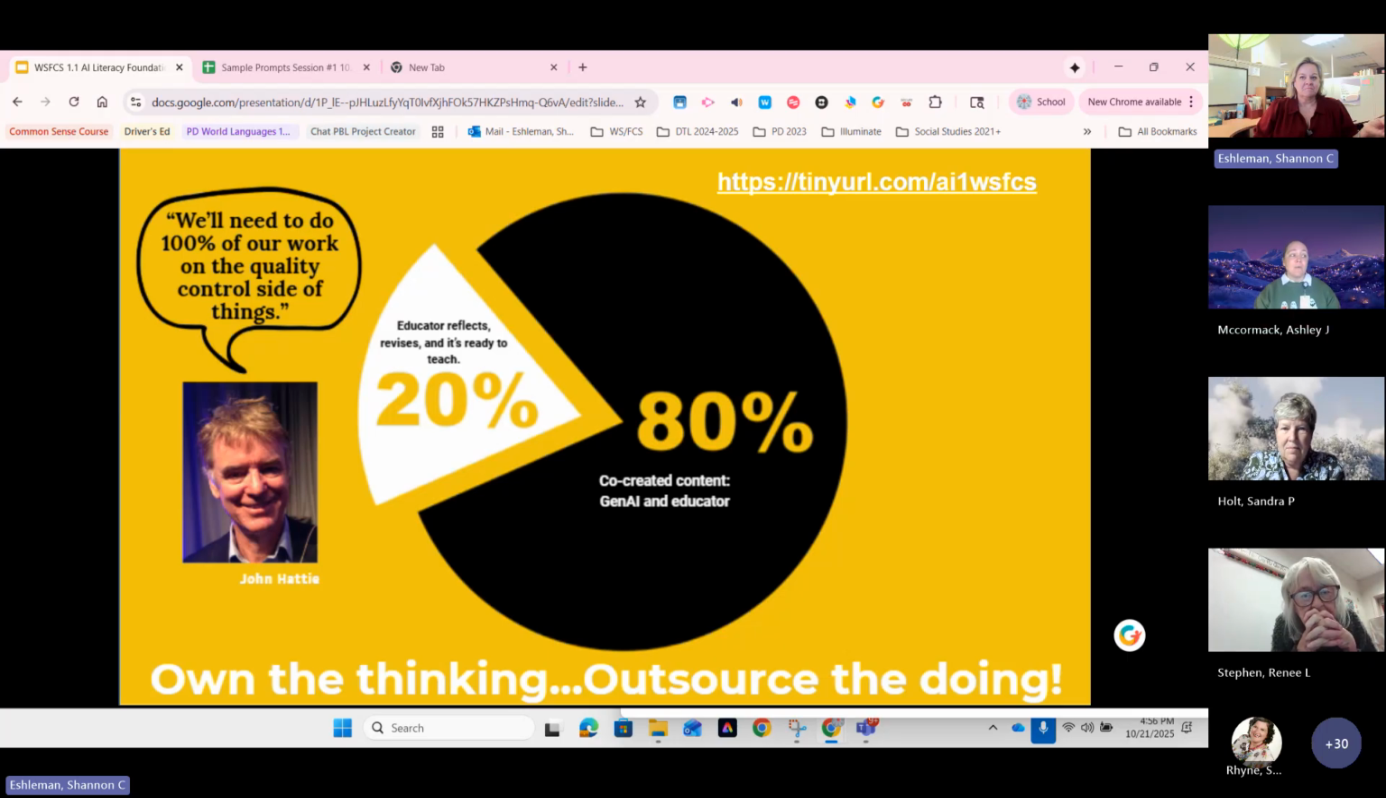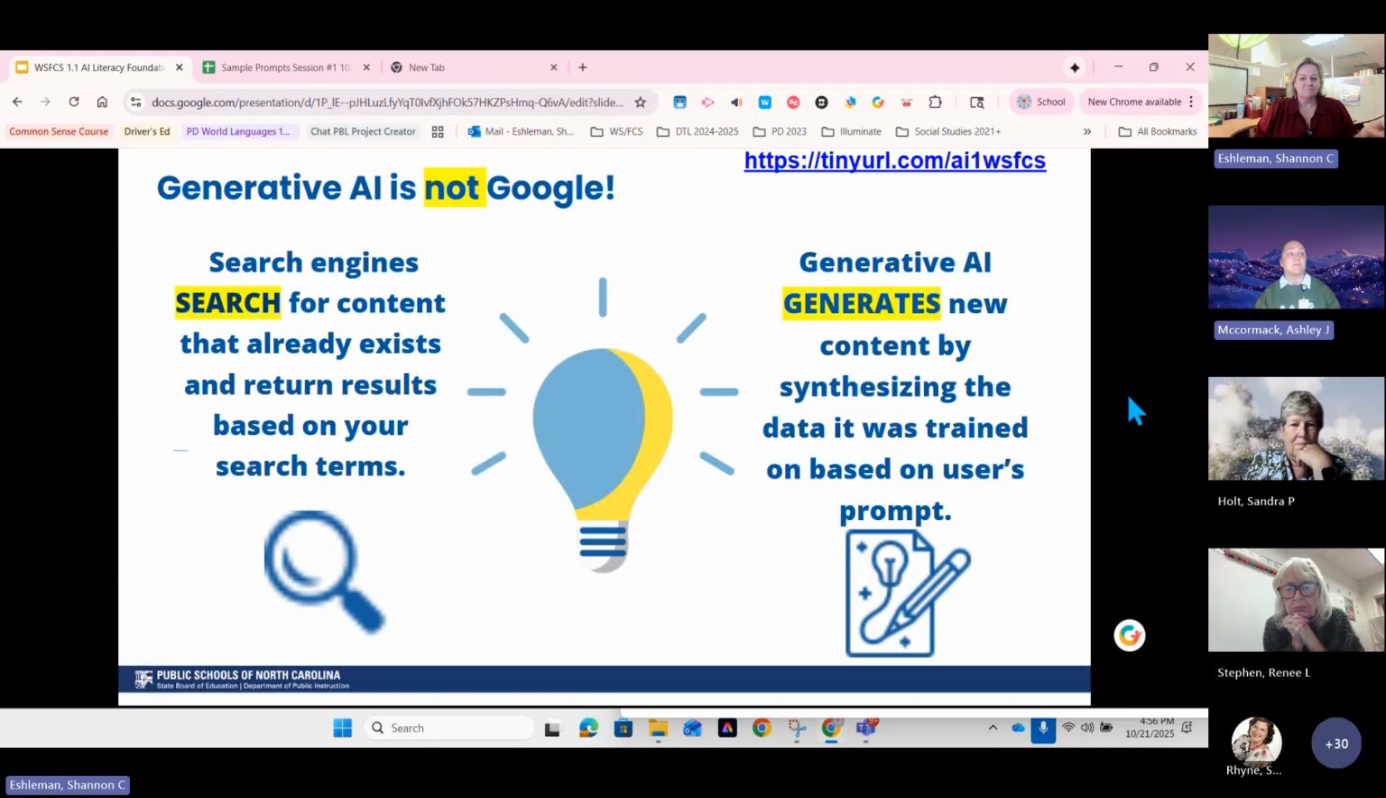And so while it's not human, we already introduced the idea that it's also not Google. A search engine, and Shannon's going to go into this a little bit more, isn't generating new content. It's searching what's already out there and giving you some results. AI is taking some of that data and then generating truly new content.